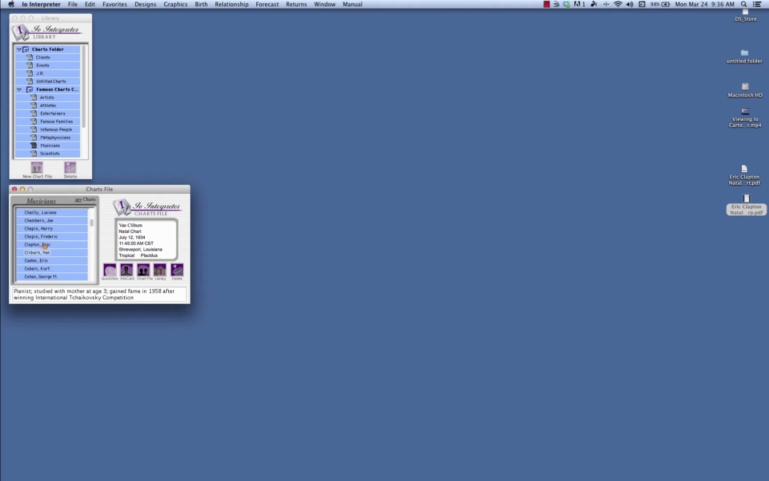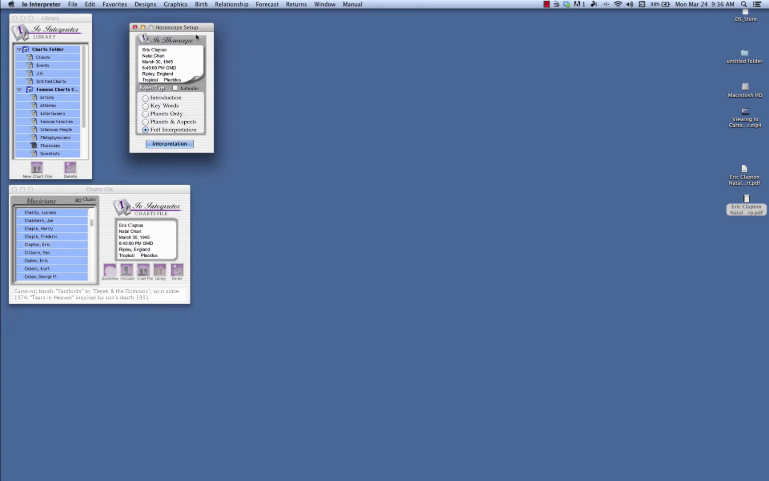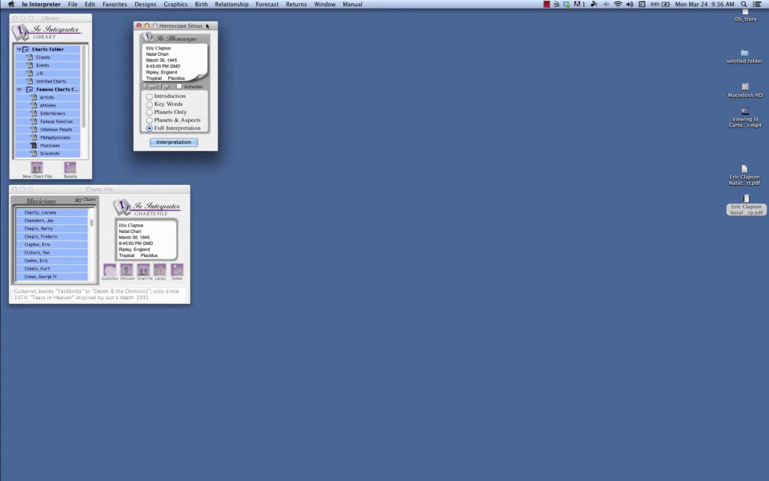So assuming that we already have a natal chart saved, you click on it, it highlights it. This is telling the program, this is the person for whom I want to create an Io horoscope report. So I go to the top of my screen, under Birth, I select Horoscope, and the Io horoscope setup window opens. Each of the interpreters has a setup window related to the selections that you'd make in that particular program.